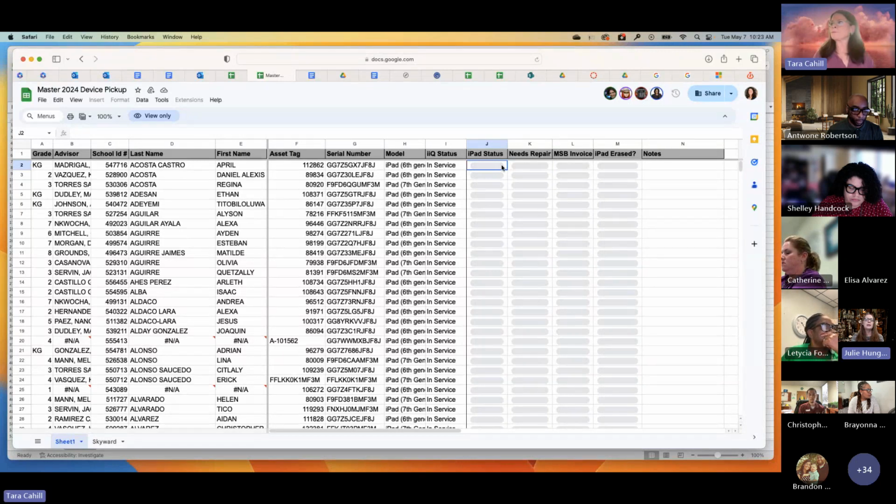This is your other. This is my master. So they're drop downs that just give them a choice. Yes, it was turned in. No, it wasn't turned in. It's broken. It's not broken. Is there a MySchoolBucks invoice created or not yet? There is not an invoice created.